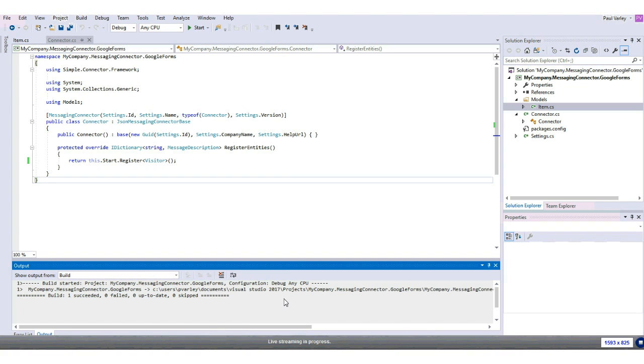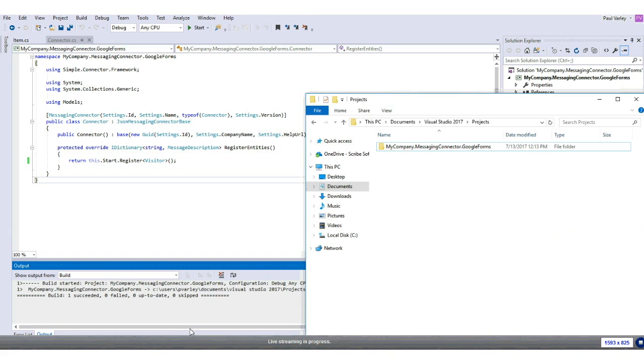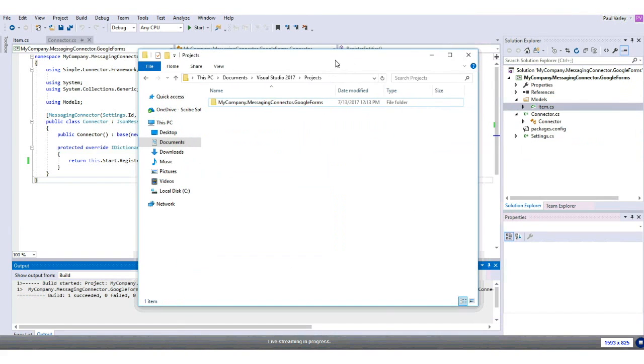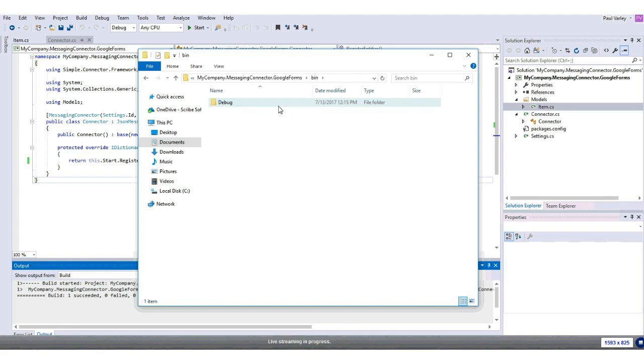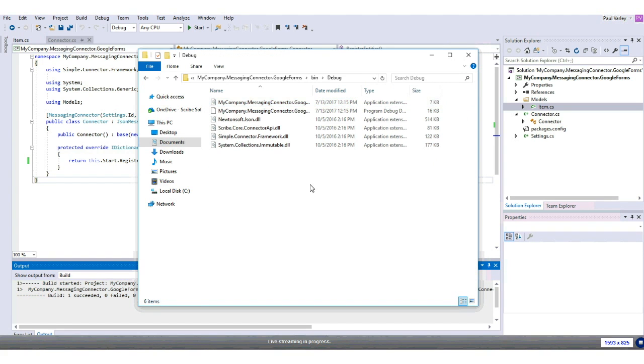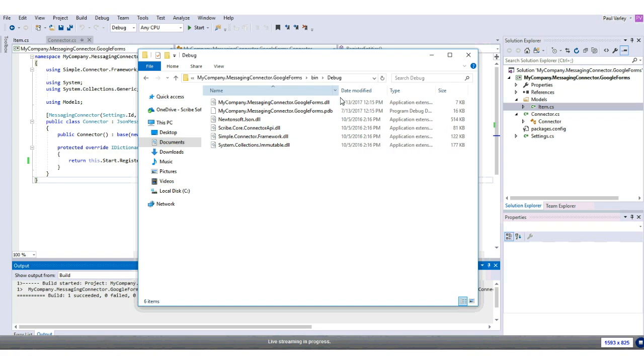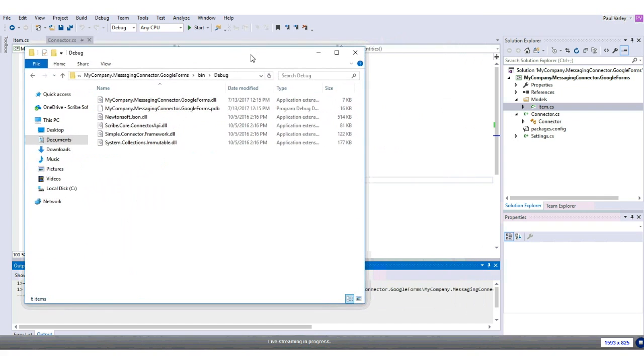So now what I need to do is deploy it. And I'm going to go into the project folder where Visual Studio is working, and I see that it's created a folder for this project. And if I open that folder and I drill into it, I believe it's in this folder, I see these are all the files that it created for me, and all I'm really going to do is copy these files into my Scribe Online connector directory.